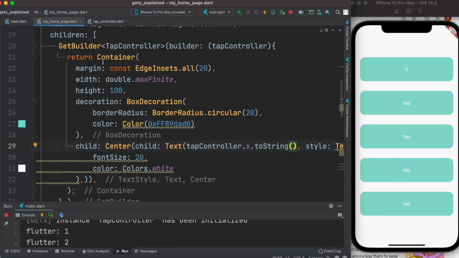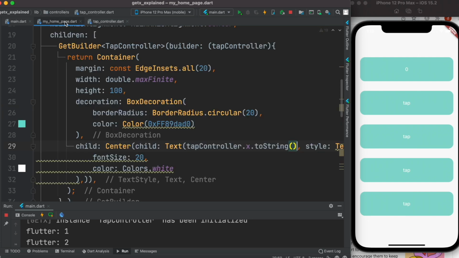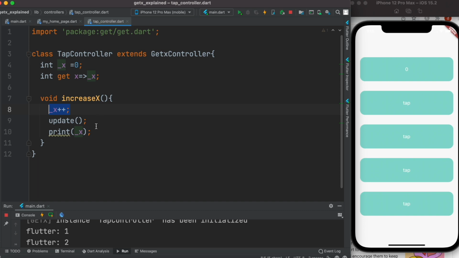Even though we are using controller and its instance, it's missing another important method, which is called update. There is a method in Getx called update. If you update a value and you want other screens to know this updated value, then you should call this function update. Right after increasing or decreasing or whatever you do, you should call this.